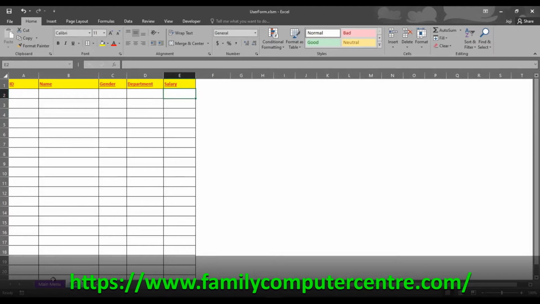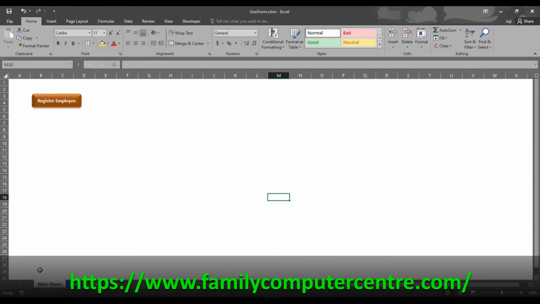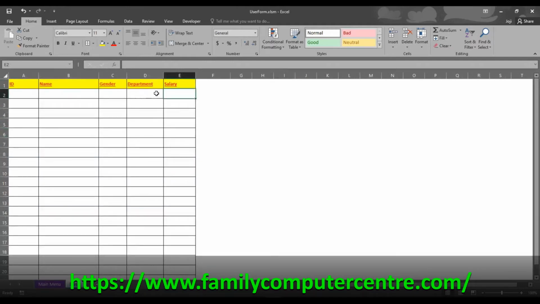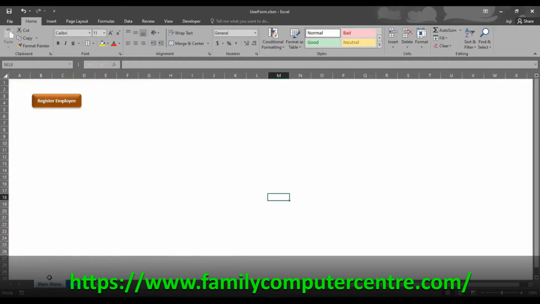We want people to have a main menu, with a register employee button. When we click this register employee button, it should bring up a user form where people can type all these details. And once they click the save button, all the data entered should go to this page. That's our requirement. So in this video we are going to learn how to design a user form for making this data entry.